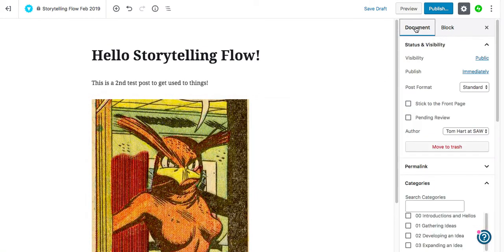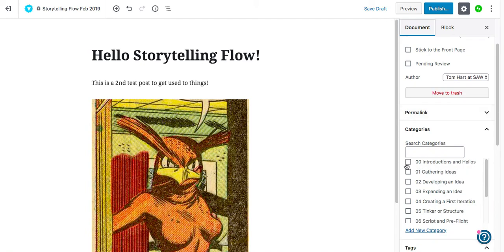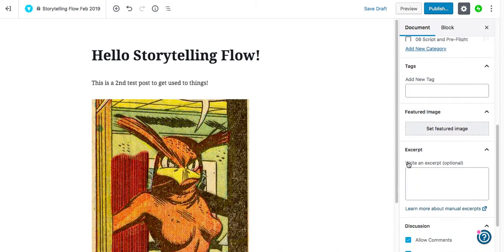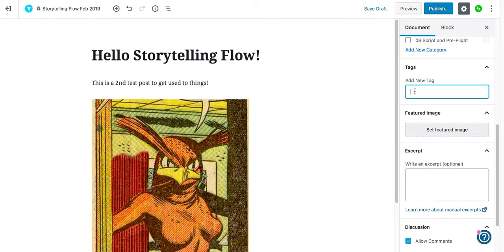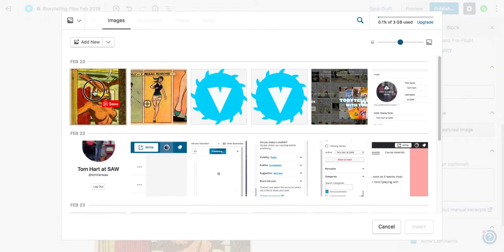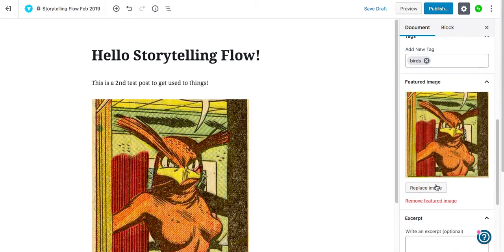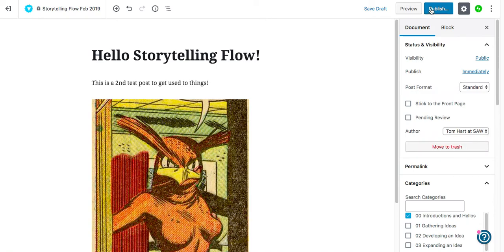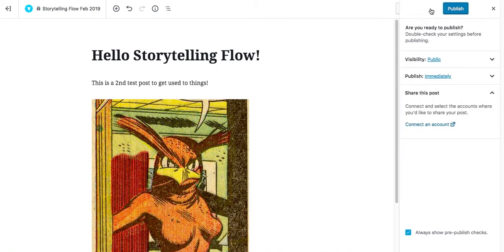Now, a couple things when you do post. One is to make sure to put it in the right category. Here it's over here on the right. You see introductions and hellos. I'm going to put it there. And the other thing, you can add a tag if you want, birds, whatever. Set a featured image will make it a little bit prettier. The featured image sort of is just what will appear on the home page, and more importantly, what will appear on the page itself when it opens. I'm going to publish that.